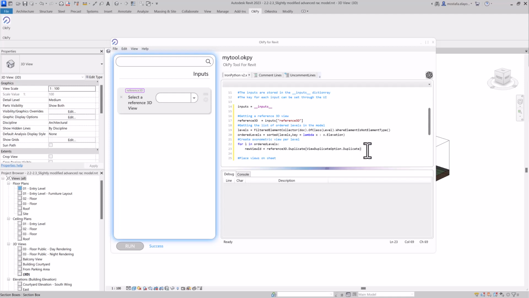And what we can do is also rename it right away. In order to do so, we need to get the actual view, not just the ID. When we have the ID of an element and we need the actual element, we just go doc.getElement, and we give it the element ID, and that will return the element. So now we have access to the naming, etc.